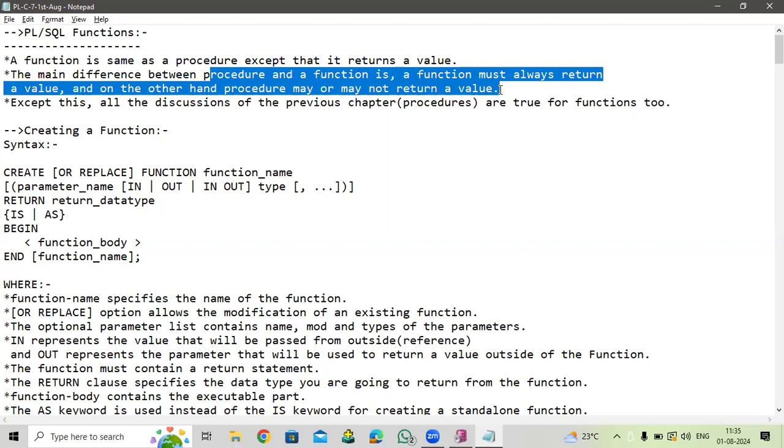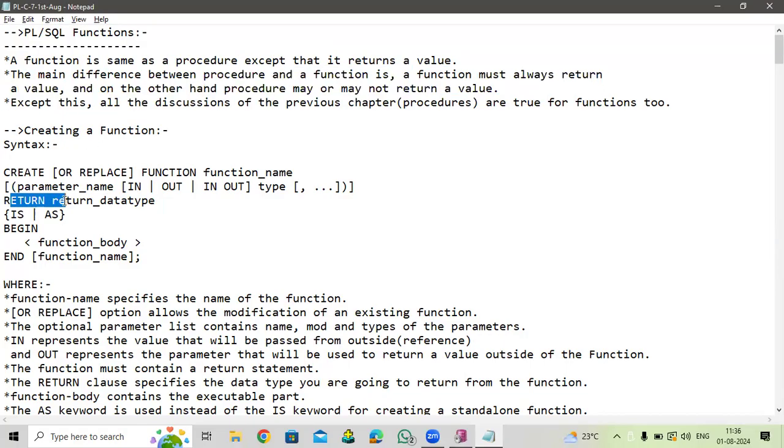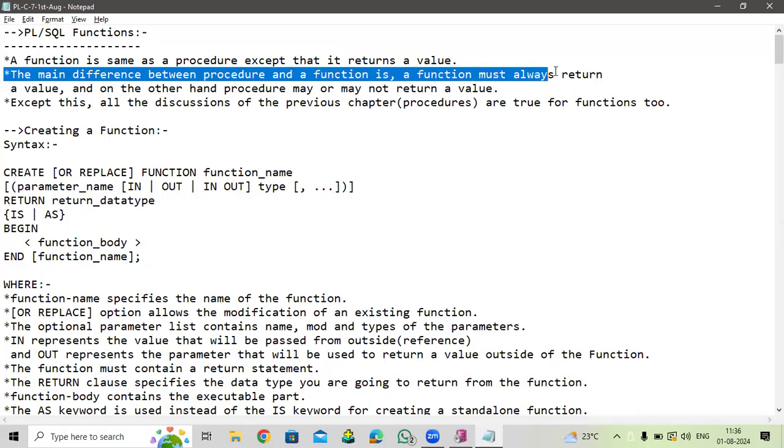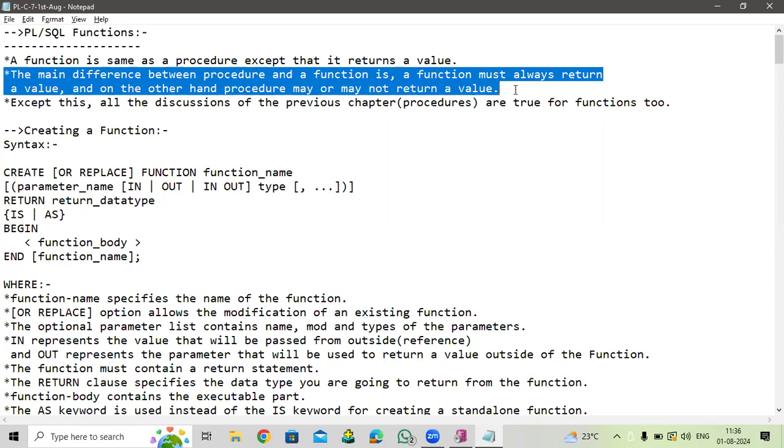But using functions, even after using the IN parameter and OUT parameter, we will definitely get the output because we will use a return statement. So we are asking the compiler, no matter what, give me the output at any cost. So the main difference between procedure and function is that a function must always return a value, and on the other hand, a procedure may or may not return the value.